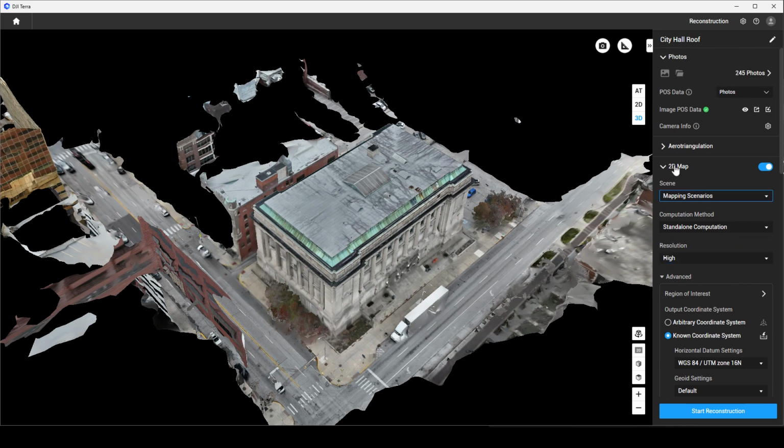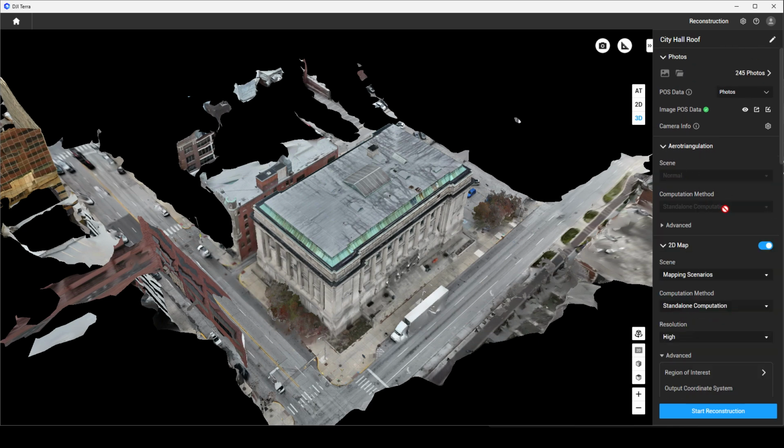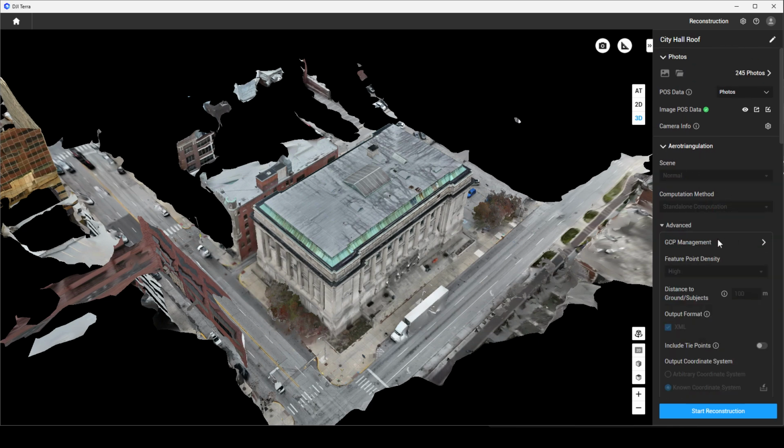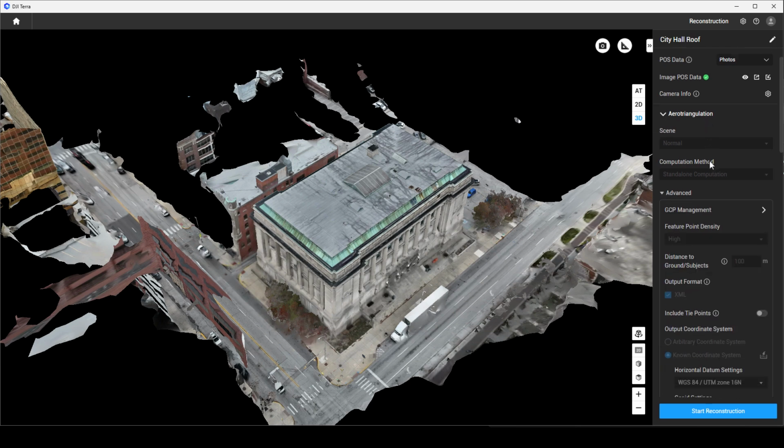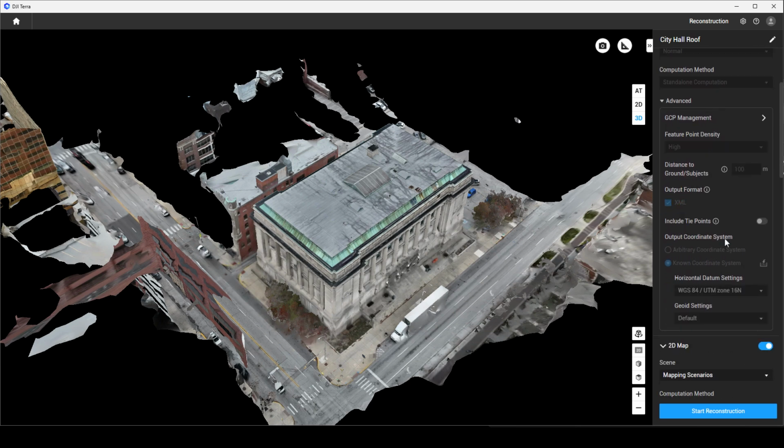But last thing I'll mention is just the general settings you'll want to use when processing your models in DJI Terra. So first things first, you'll want to make sure in the aerial triangulation, XML needs to be enabled.